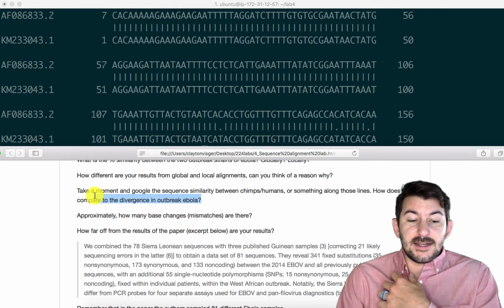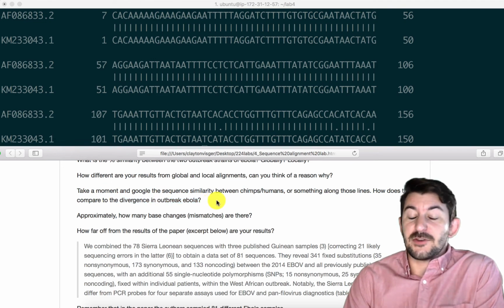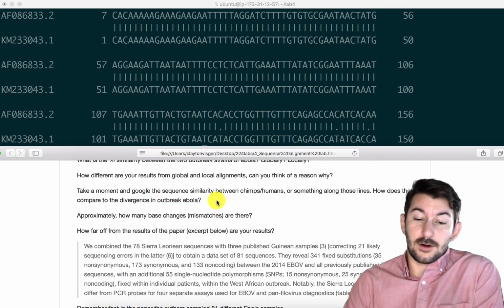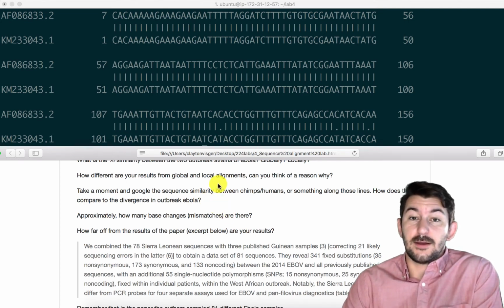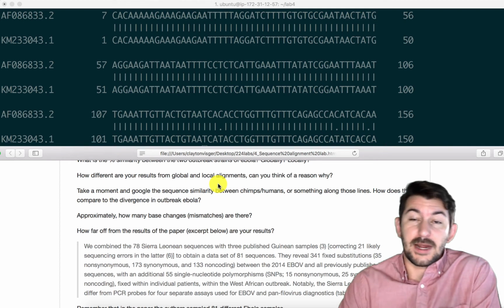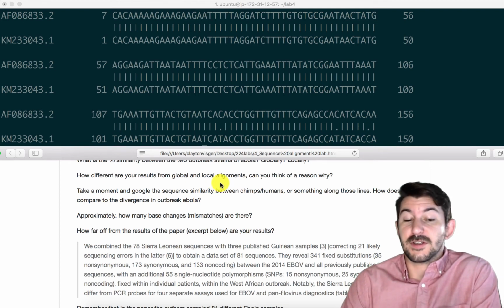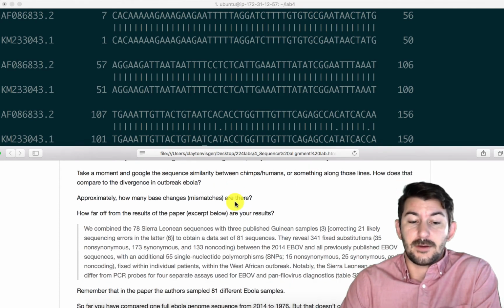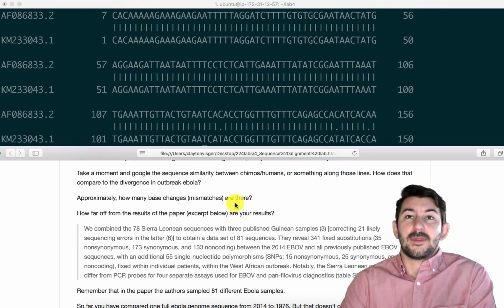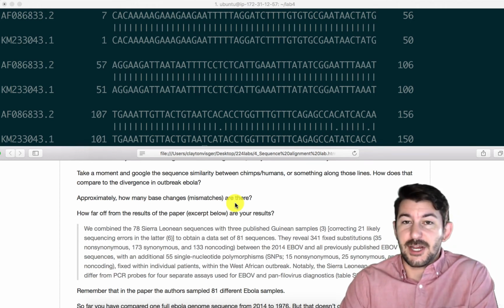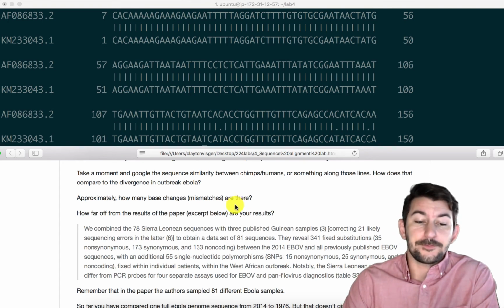You're welcome to go ahead and do this and Google the sequence similarity between chimps and humans or something else that you think are pretty different but still a little similar, and then compare that to the actual divergence between these outbreak strains of Ebola. There are more differences between the outbreak Ebola from 1976 and 2014 than between many things that we think of as being very different species. So viruses mutate quite frequently, and because they don't have very large genomes, it doesn't take a whole lot of change for it to really shift the percentage as well.